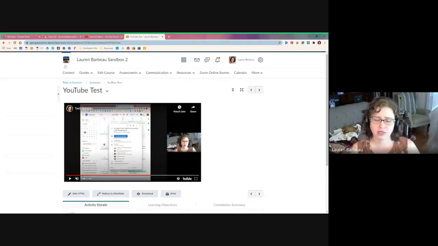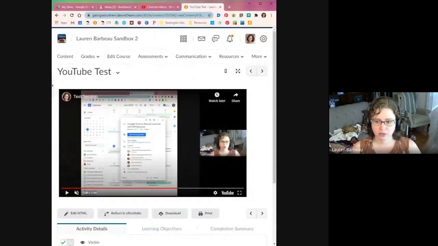And I like Meet because it does allow for my face as well as a screen share, and it works very nicely with all of these other Google tools, YouTube as well as Jamboard. If you aren't using Jamboard, you could use Google Slides. Really, that screen share option allows you to show folks anything that you want them to see in this window here.